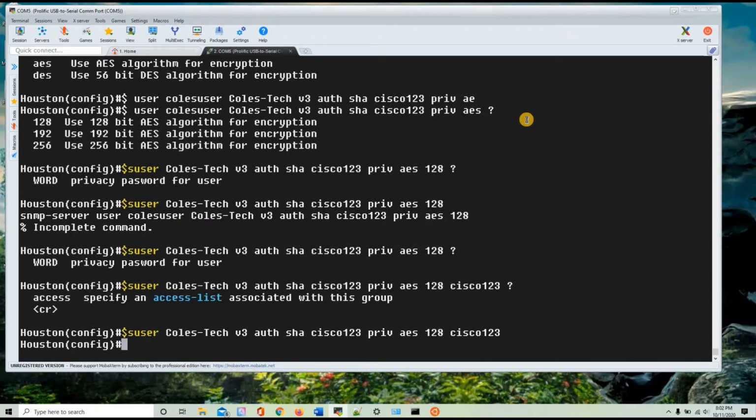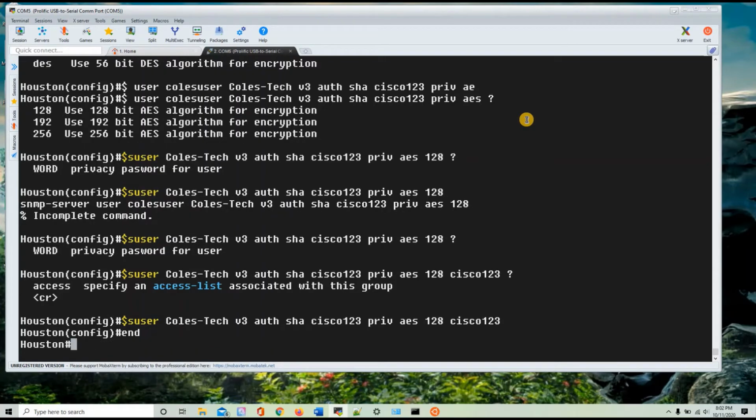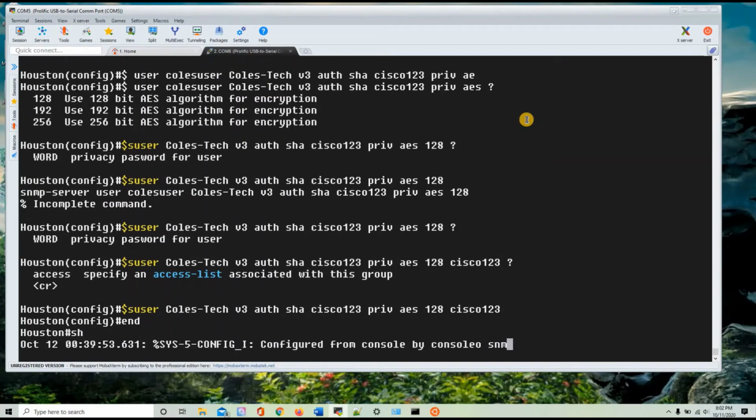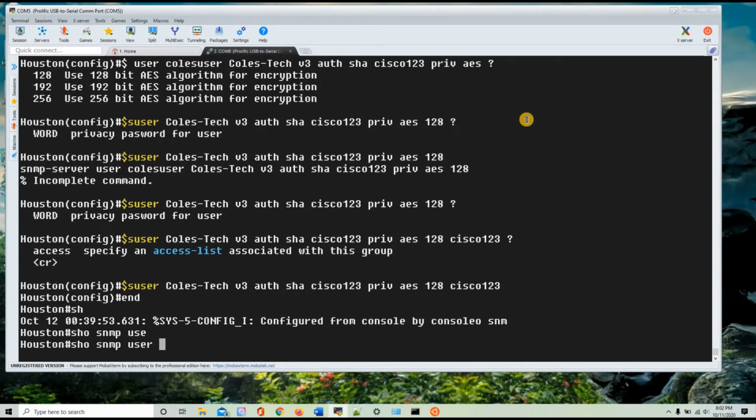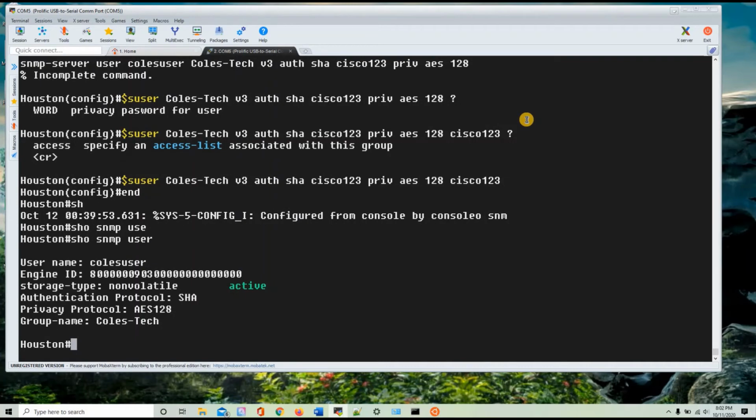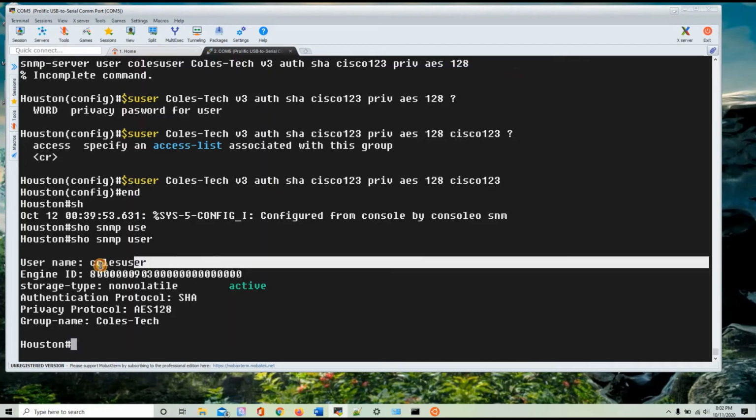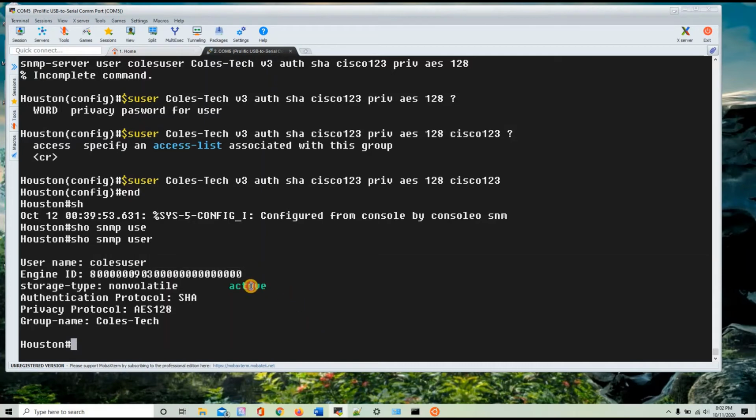Alrighty, let's verify that it's configured. Alrighty, you can see our group name, codes-tech. You can see our privacy protocol, AES 128. Our authentication is SHA. And the username on the very top is Cole's user right here. And you can see it's active as well.